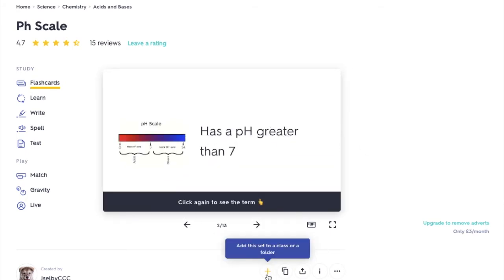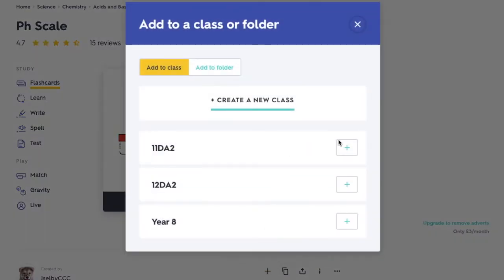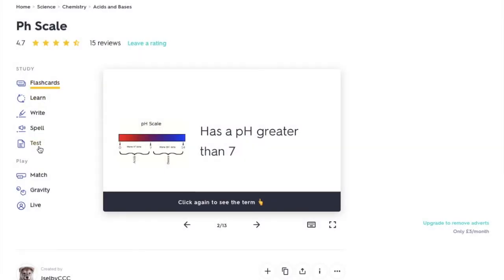If I want to use that, I can click down below the plus button, and I can add it to a particular class set. I can also alter it if I want to, and again it has the options down the side that I mentioned before. So they've got the basic flashcard option, they've got the Learn, the Write, the Spell, the Test.